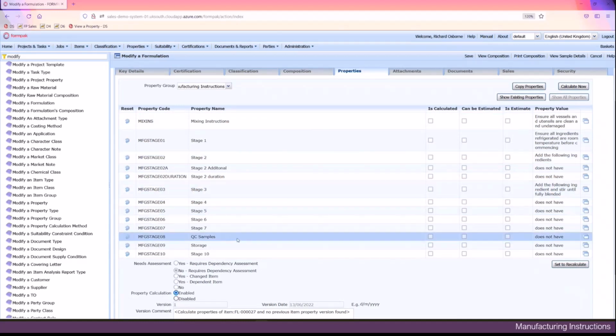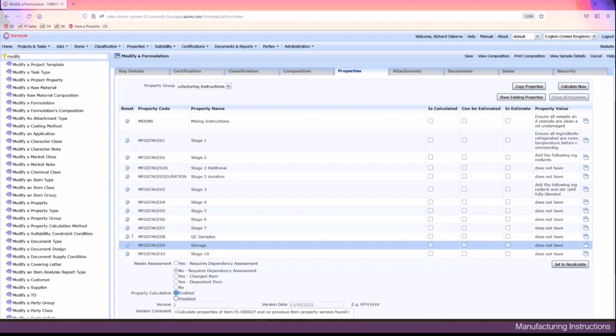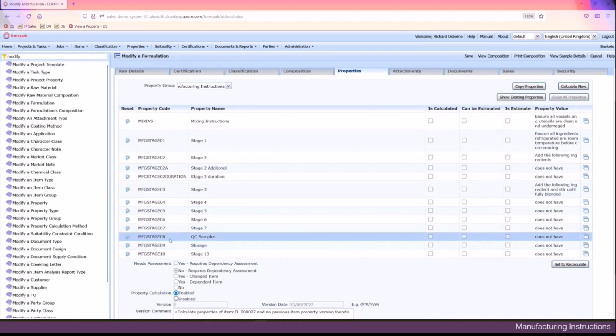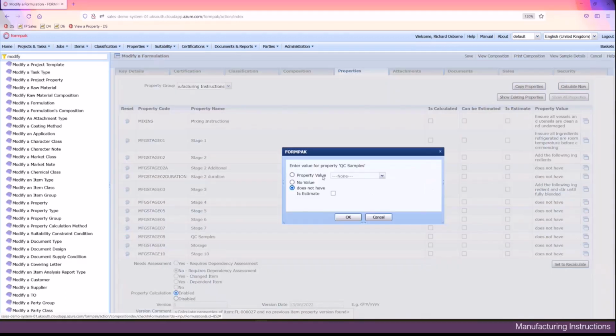So it could be that whilst that's good and it gives you the flexibility to add the instructions in there, you might want something a little bit more streamlined to avoid different people writing different types of instructions to send to the manufacturer. You might want more of a consistent wording to avoid any confusion. So we have got manufacturing stage 8 and 9 set up to be choice properties. And what that means is the values for these properties have been predetermined. So we have here manufacturing stage 8 has been reserved for QC samples.